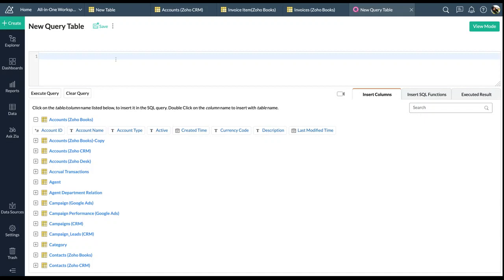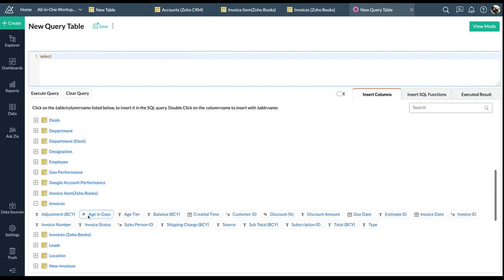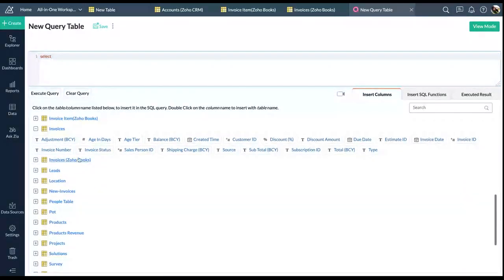So now, to begin any query, the first thing you have to do is write a select statement. So the first keyword is select. Then what we are going to do is we are going to pick the fields that we want in this query. So query table is nothing but a data table. Okay, so you're just joining two different tables or multiple tables and you're creating a new data table. That's it, nothing too complicated.